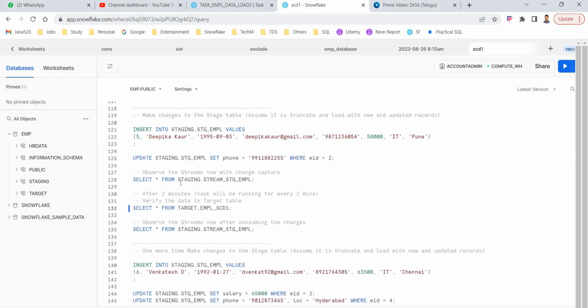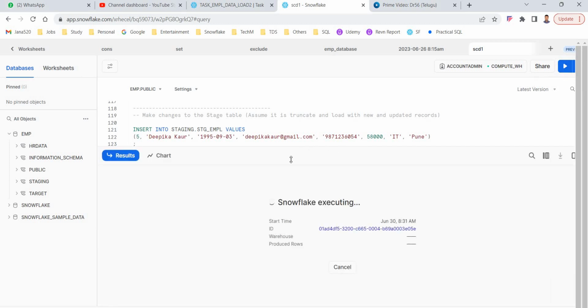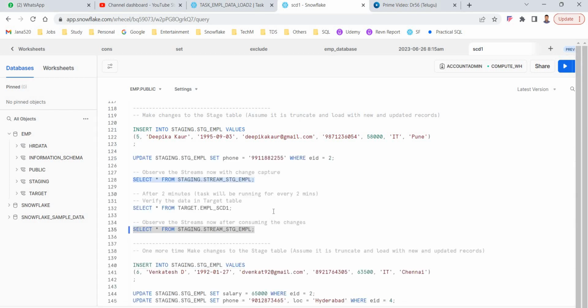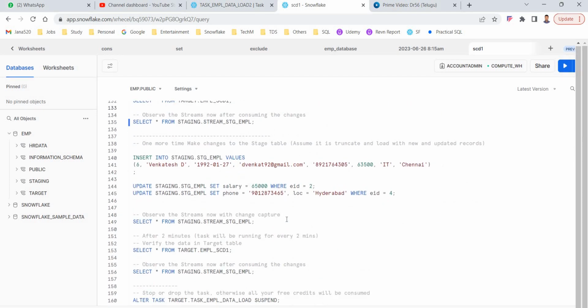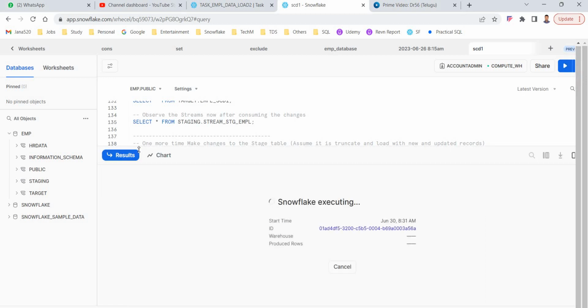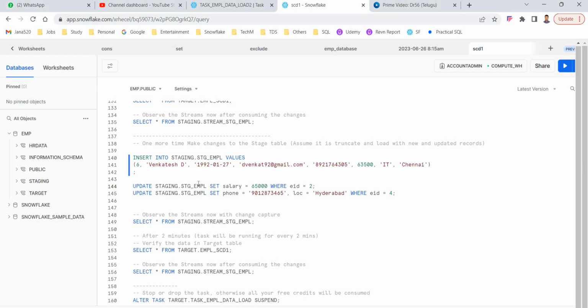Okay, so now you check the data in the stream. It should be truncated because we have already consumed the changes. Now one more example, one last example. I am inserting a new record, and I am updating two existing records. For employee ID 2, Renuka Devi, I am updating the salary from 61,000 to 65,000, and I am updating the phone number of employee ID 4, and the location as well.